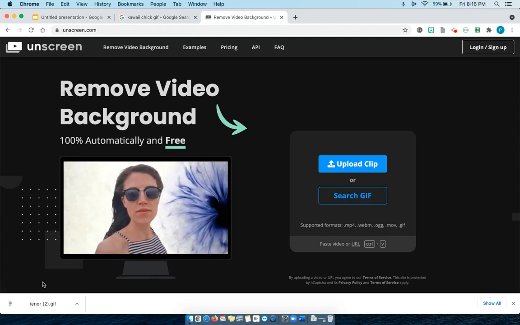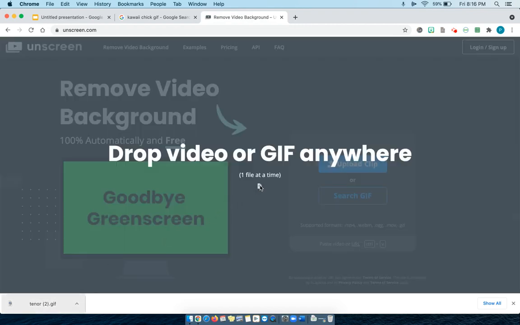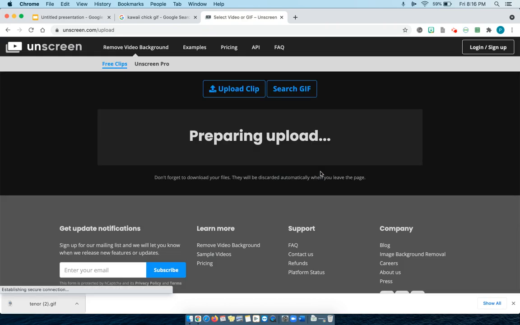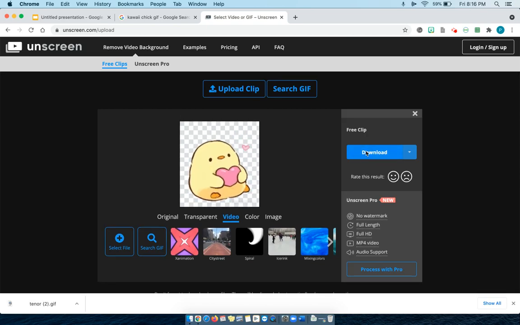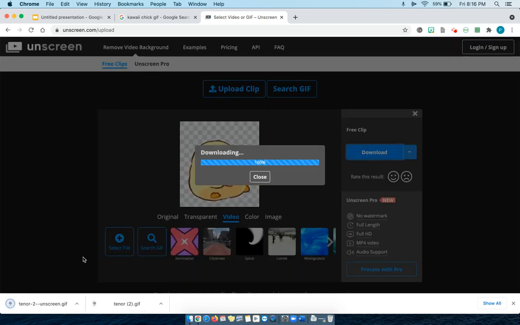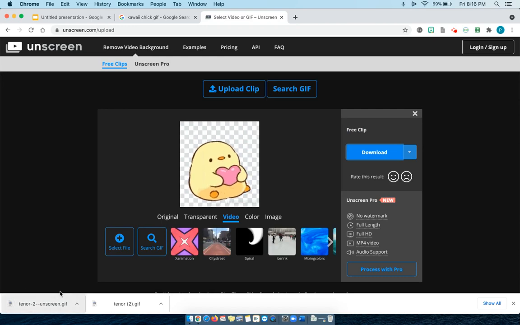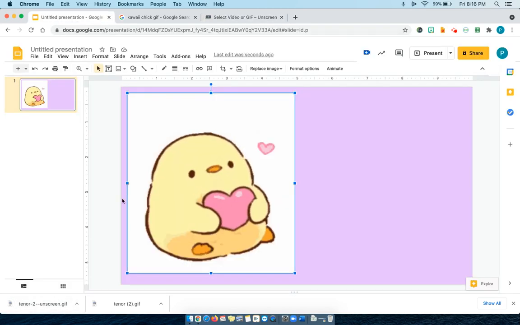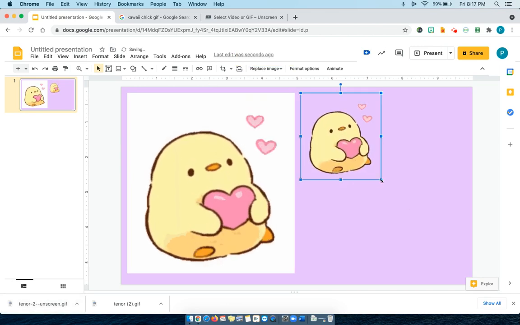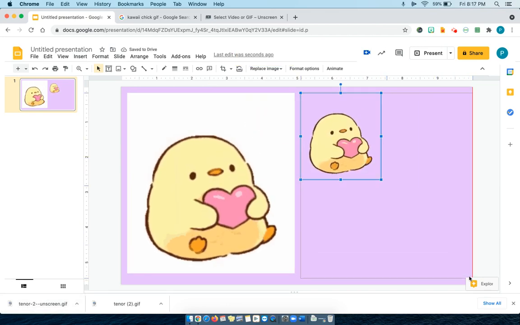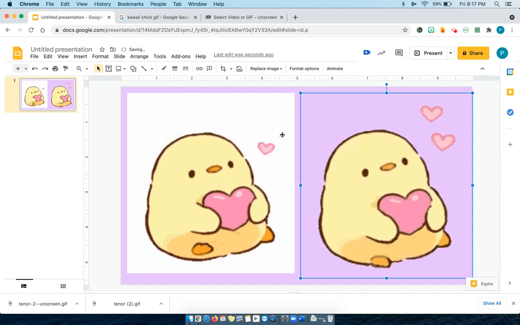unscreen.com. What you do is you drag the same GIF in here, and now it's preparing to upload. It will be done, and then you just download it back onto your computer. So here it is right here. I'll go back to my Google Slide, and now when I drag it into my Google Slide, there you go. Here's the difference. Now it doesn't have a background anymore.